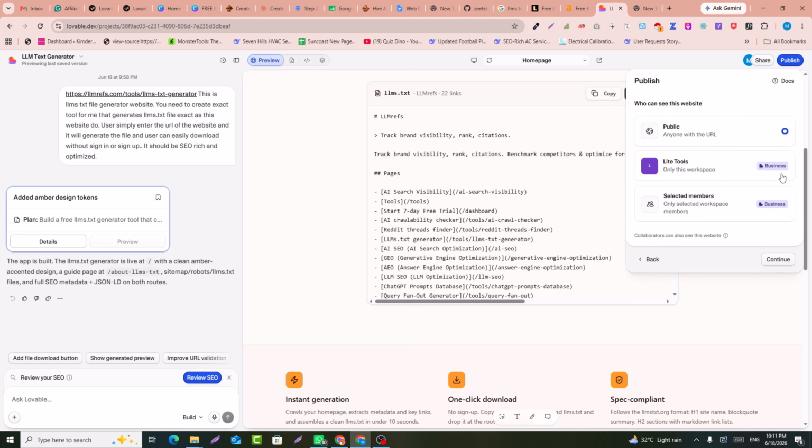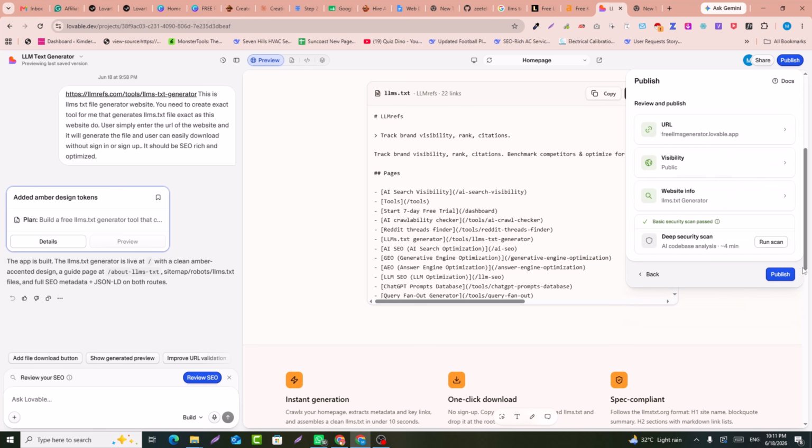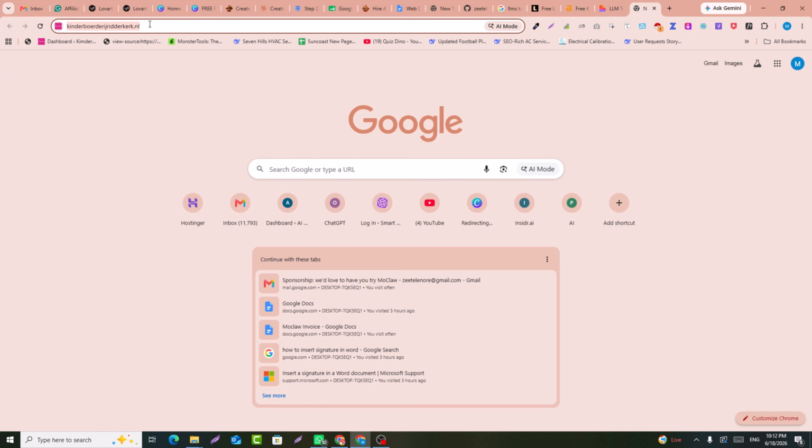Here I just click on continue and click on continue, and here you can write the description, or it will be auto generated also. So I just click on continue and click on publish. Now this has been published, so we'll review this on the live website. Now you can see this has been generated, so I just copy this, go here and check this on a live browser, whether it is working exactly or not.